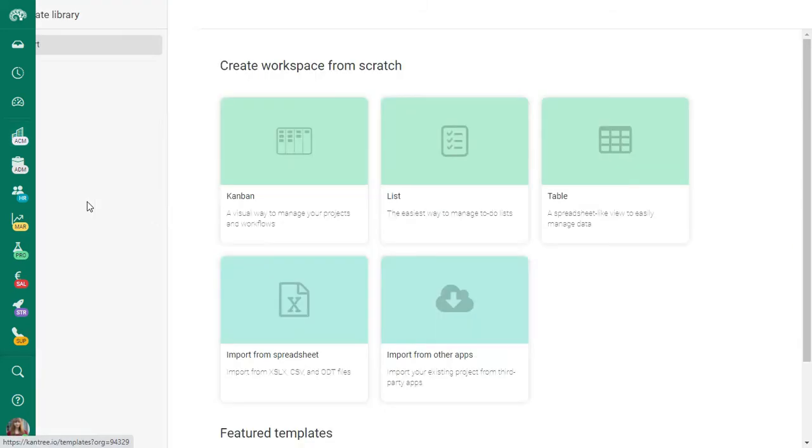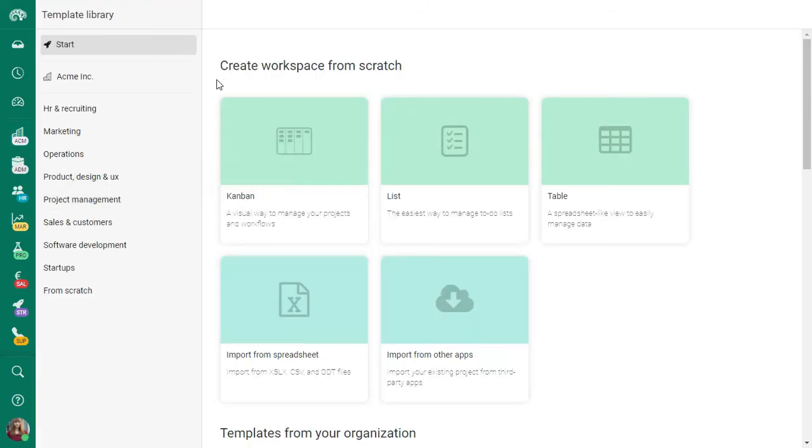So let's do that. Now, you always have the option to create a new project, or workspace as we call it, from scratch, whether you need a Kanban board, to-do list, table, and so on. But if you are pressed for time, just go straight to the left side to the template library. All the templates are categorized so that you don't have to spend a lot of time looking for what you need. And we have several popular categories such as recruiting, marketing, operations, sales, and so on. Right now, let's check out marketing.